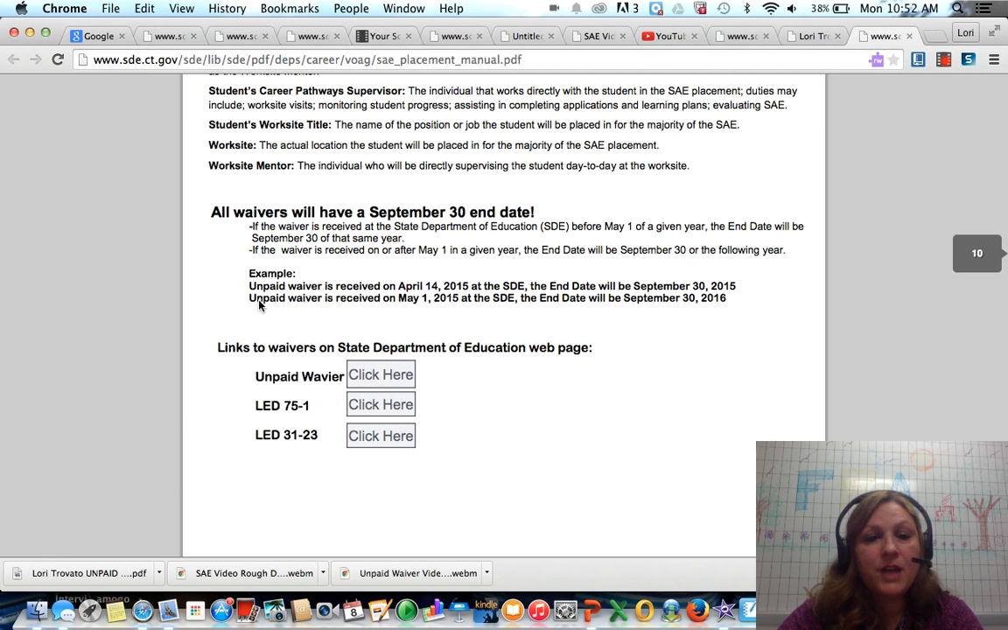Now, on page 10, you're going to see this box with 3 click here's. You're going to choose either the first, second, or third. We're going to start with unpaid waiver. This form is chosen regardless of your age, and you choose this if you're working at an approved nonprofit organization. And you would ask your employer if they're a certified nonprofit.